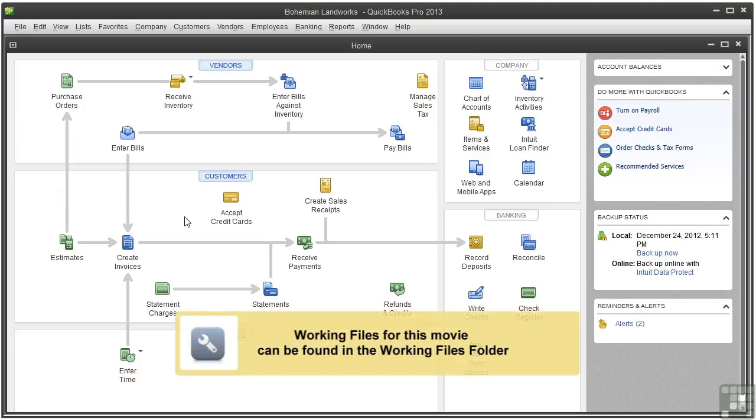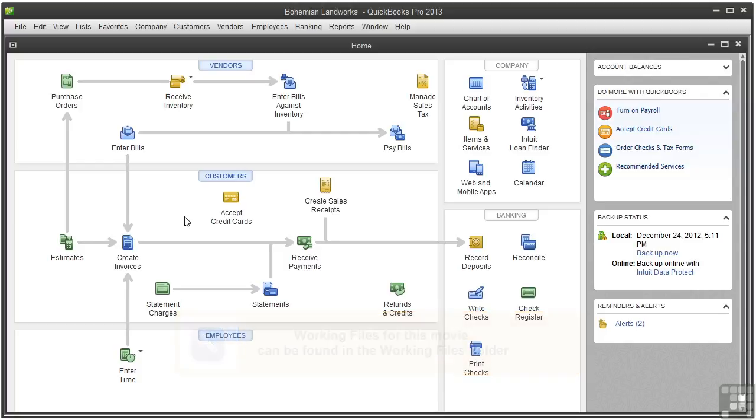This video covers how to handle payments where customers pay you in full for your product or service at the time of the sale, such as a plumber who performs work and collects on the spot. QuickBooks considers this type of sale a cash sale, even if the customer pays you by check or credit card. And there are two ways to handle cash sales.